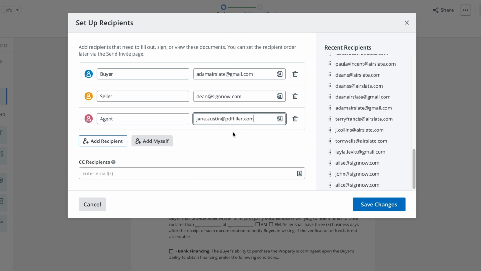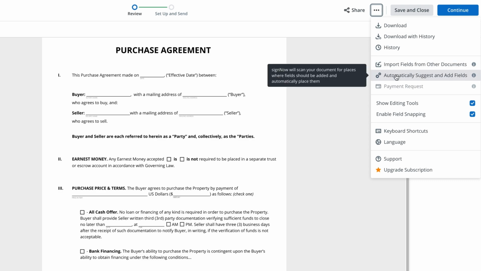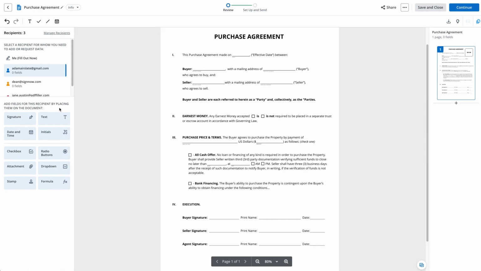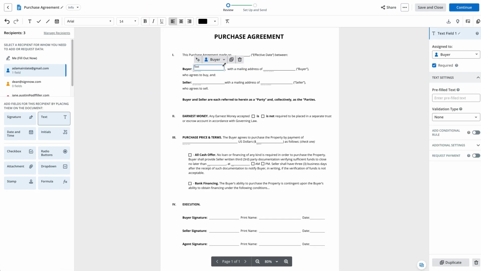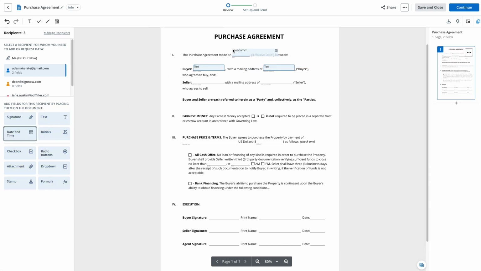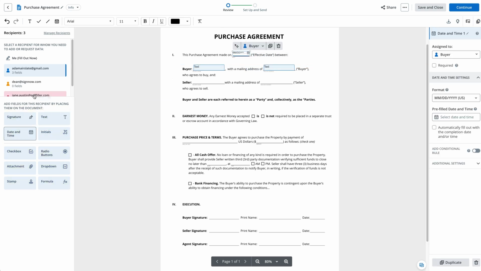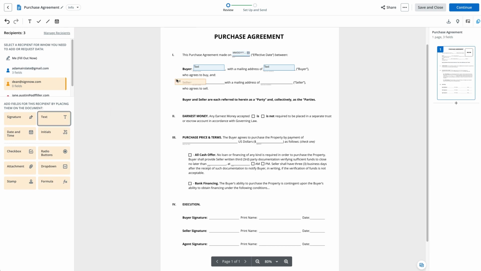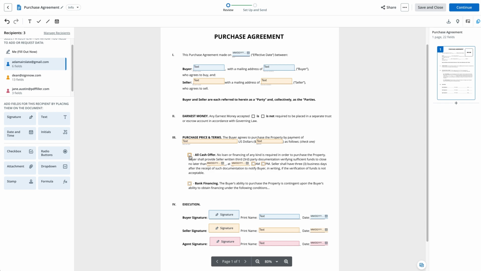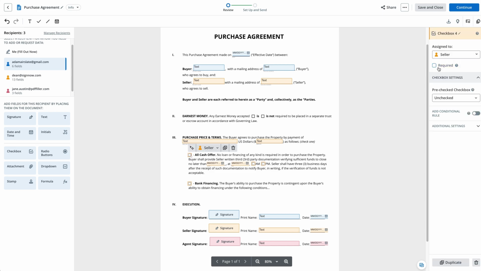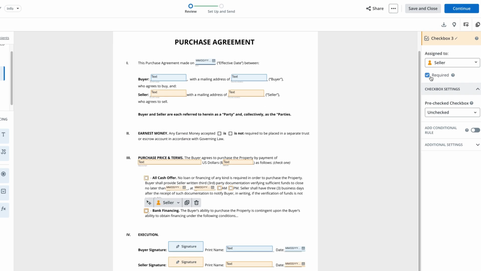When preparing a document, SignNow can help you add fillable fields automatically, or you can do it manually. Simply drag and drop the necessary fields from the sidebar and adjust their size to fit the blank spaces in the agreement. Switch between recipients and assign each field to the intended recipient. Set important fields as required before proceeding to the signature invite.